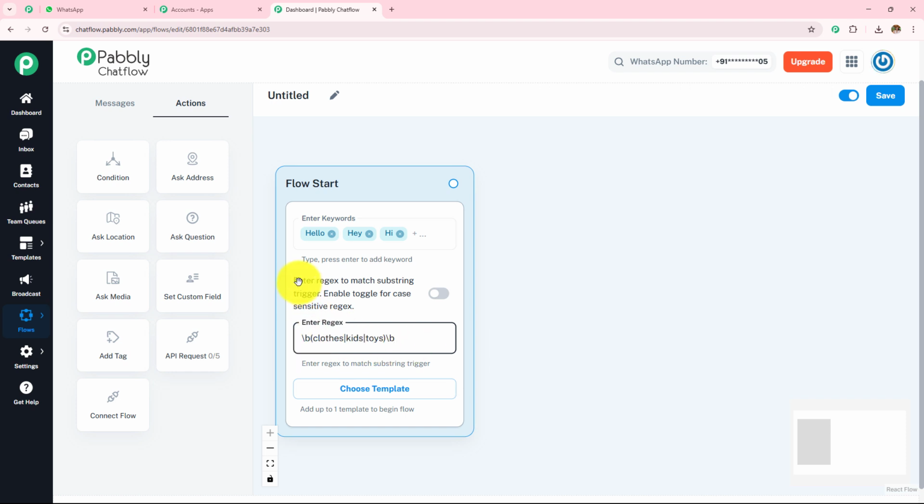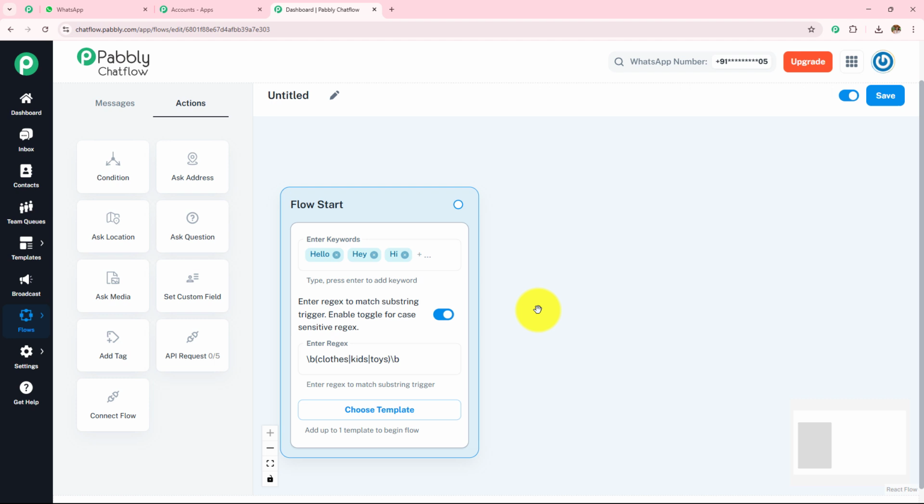Now here we have one more option, enter regex to match substring trigger, enable toggle for case sensitive regex. So here I am going to toggle this on. This is for case sensitivity. So by enabling regex, your chatbot can understand more variations of user messages without needing to add every possible keyword manually. Now here we are done with adding these keywords and regex, and now we have triggered this chatbot.